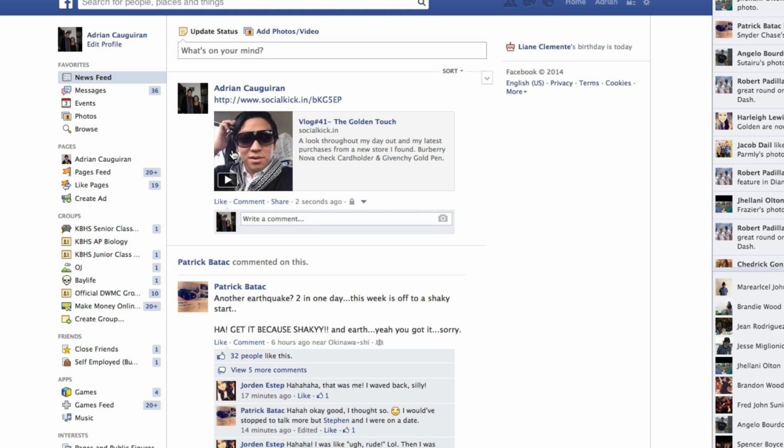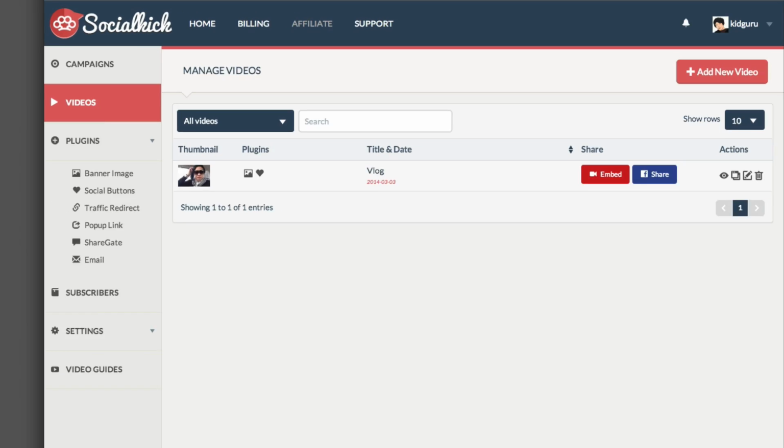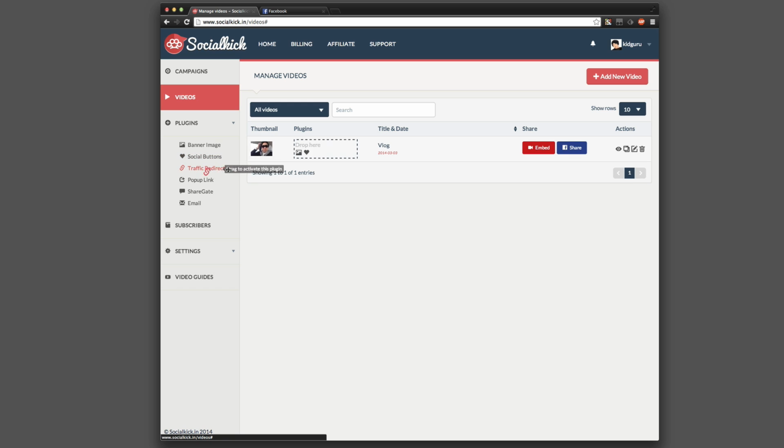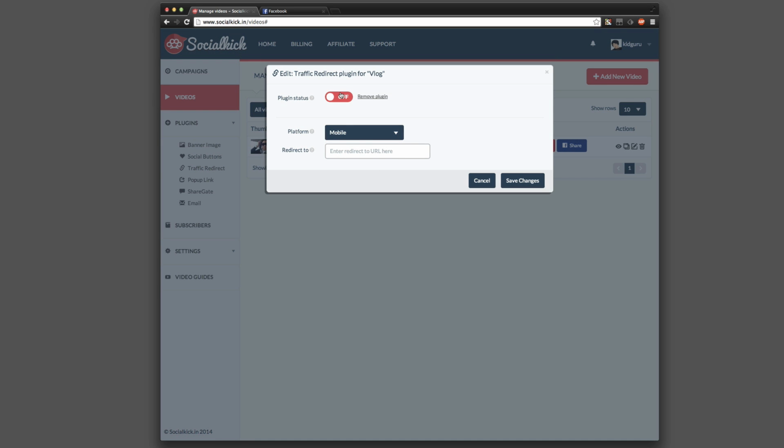Now in the platform field, you select the traffic which you would like to redirect. In this case, you can select between mobile and desktop. So I'm going to go ahead and take this, drop it over here. You'll see we'll get this, we'll turn it on.